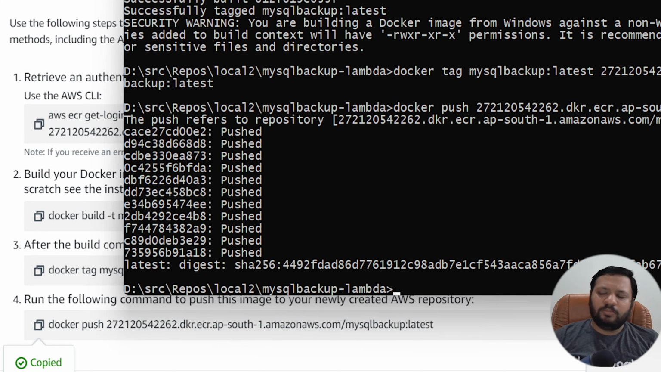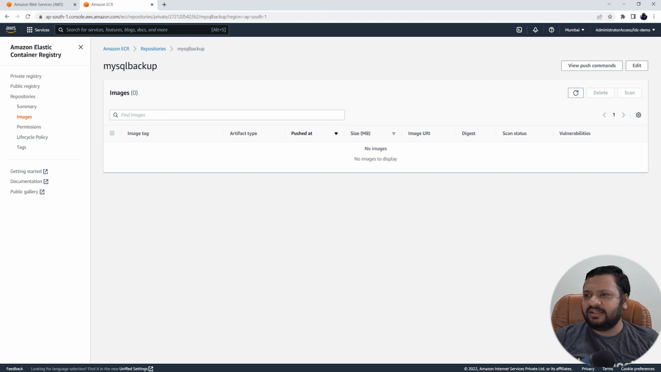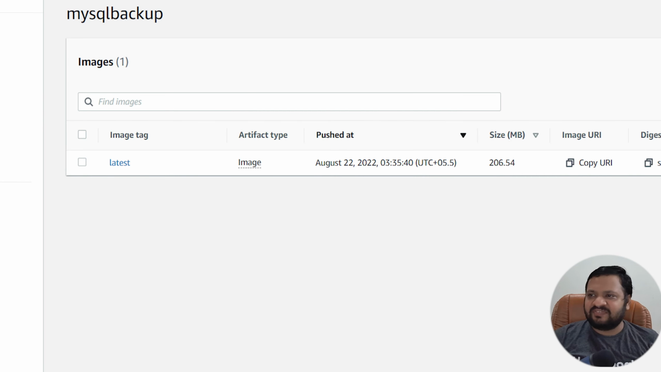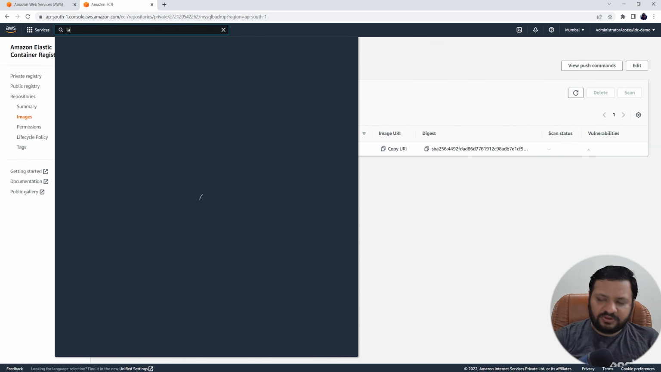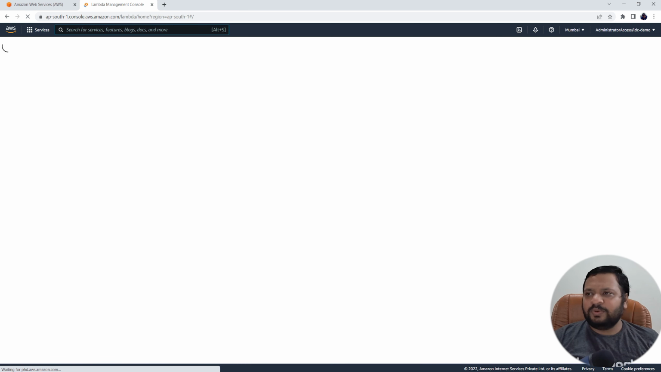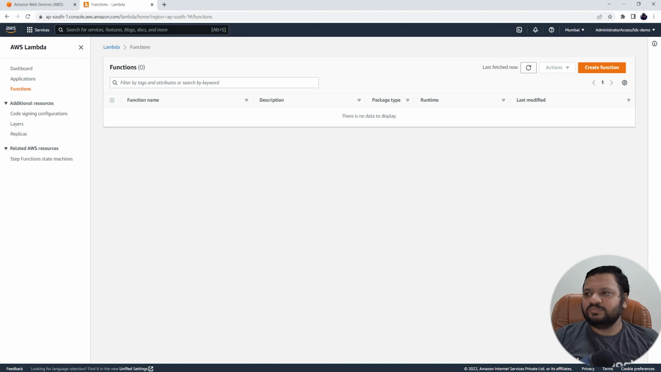All right, so my Lambda image is pushed now, and we can just quickly validate that. I'll just do a refresh over here. My image is here, it is reflecting over here. Let's quickly create a Lambda now that will use this image to actually run. So I'll go to Lambda. Come on, open. So Lambda is here.